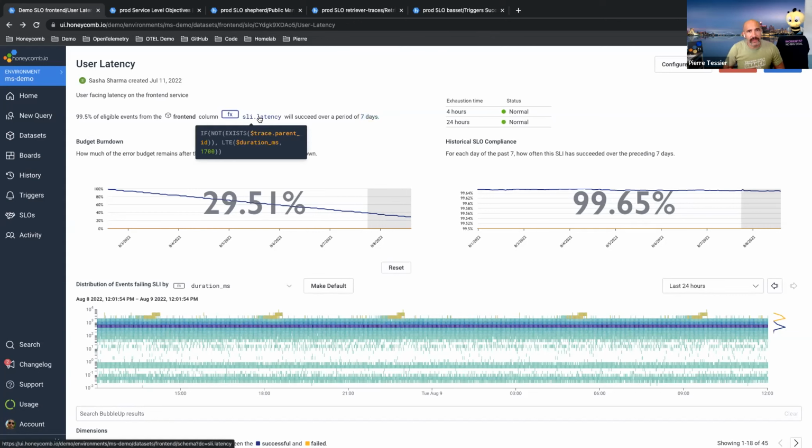My SLO definition here, the SLI itself, is not too overly complicated. It's saying, for every single trace coming in, for the root, is your duration greater than 1,700 milliseconds? If you are, you're burning down my budget. If you're not, you're okay.